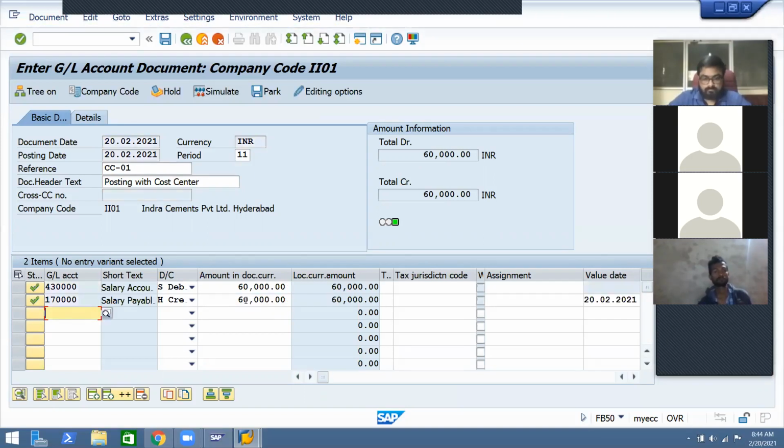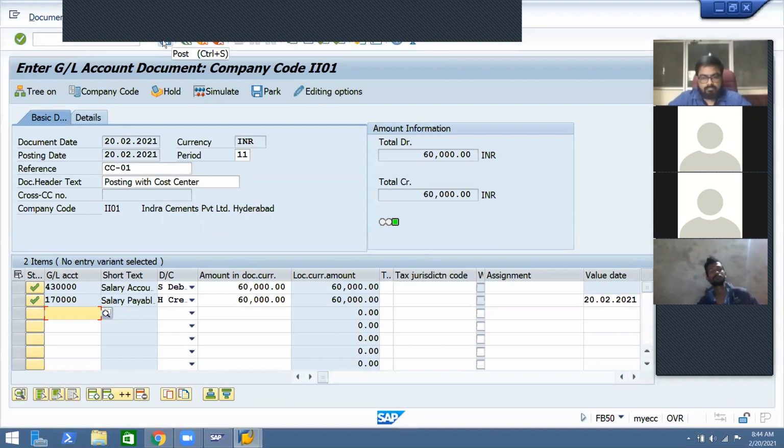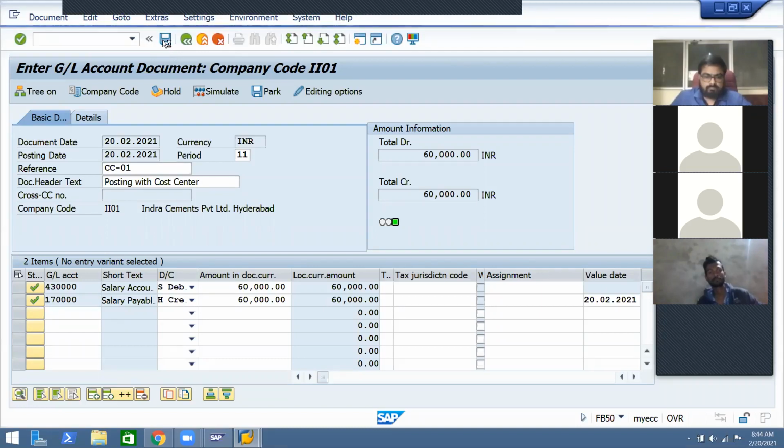See what is the message it will ask. Suppose if you try to save it, what is the error message you will get? Anybody? Regarding business area and profit center. Correct. So business area is a mandatory field, profit center is a mandatory field, so it will throw an error message. See now what error message we get.